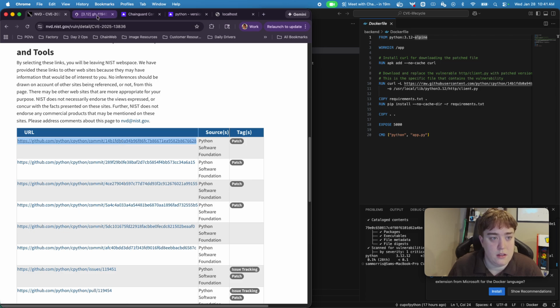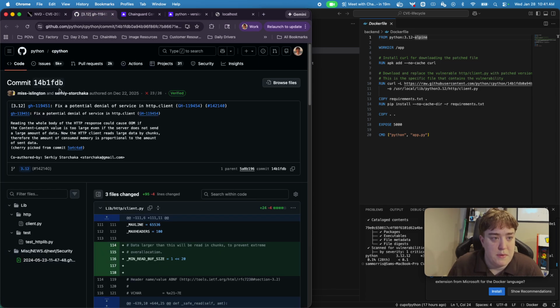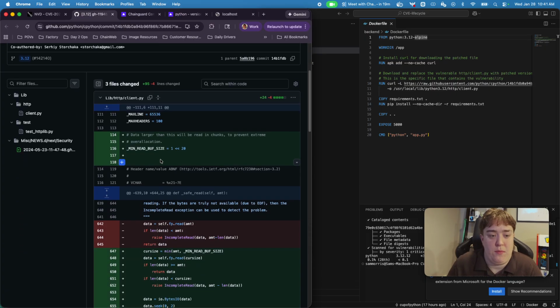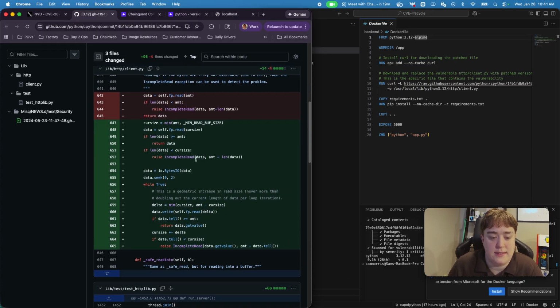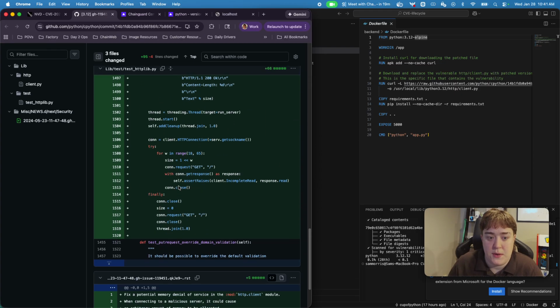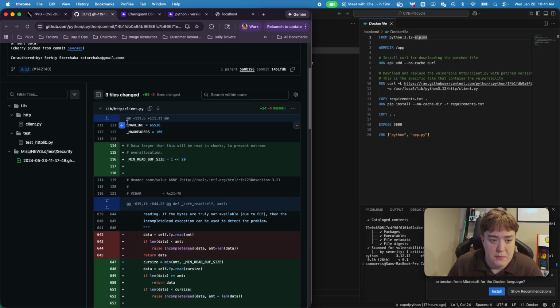So if I click here, I can see in this commit 14b1fdb is just the smaller version of the full commit SHA. I can see the changes that were made where I'm changing the min read buffer size, going through, adding additional changes to solve this specific CVE, right? So that I don't have my DoS attack. Great. I see mostly the logical changes are in this client.py file and the lib HTTP folder within the Python package. Great, so there is a change that exists. Now, how do I go about applying this in here?